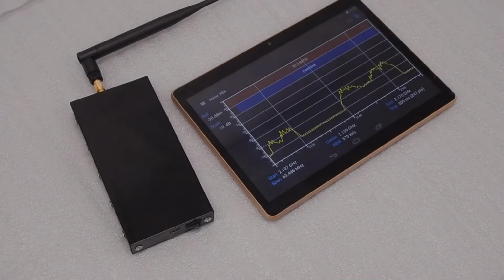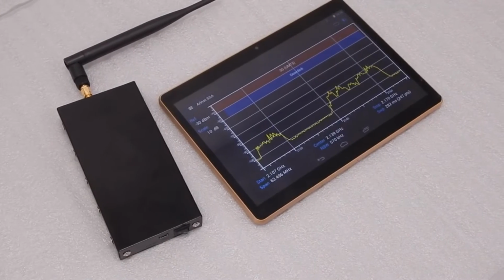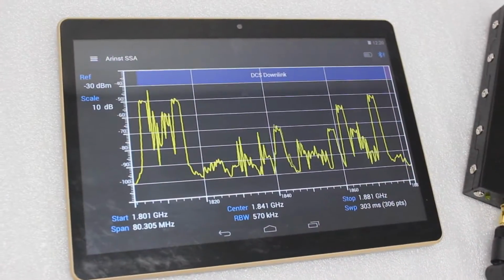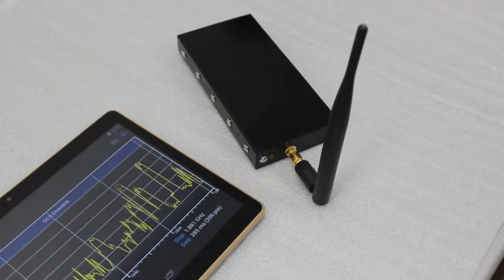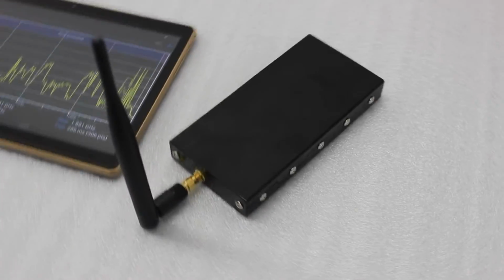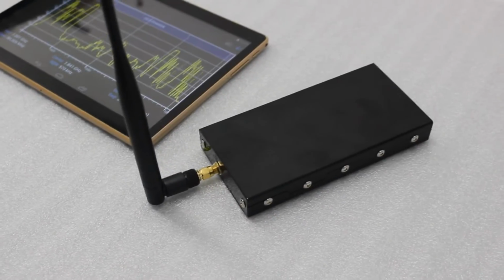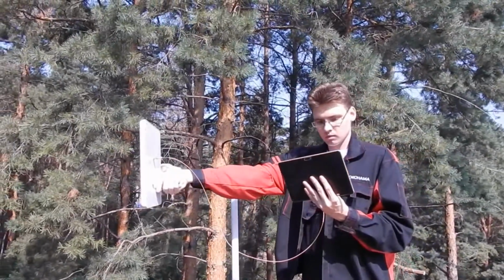Hello! In this video I will tell you about the basic possibilities of the software for the portable spectrum analyzer Arinst SSA. The unit is a less expensive variation of the common portable spectrum analyzers. It's designed to help radio amateurs to explore ultra-high frequencies and simplify the work of mounting teams who adjust antenna and communication systems.